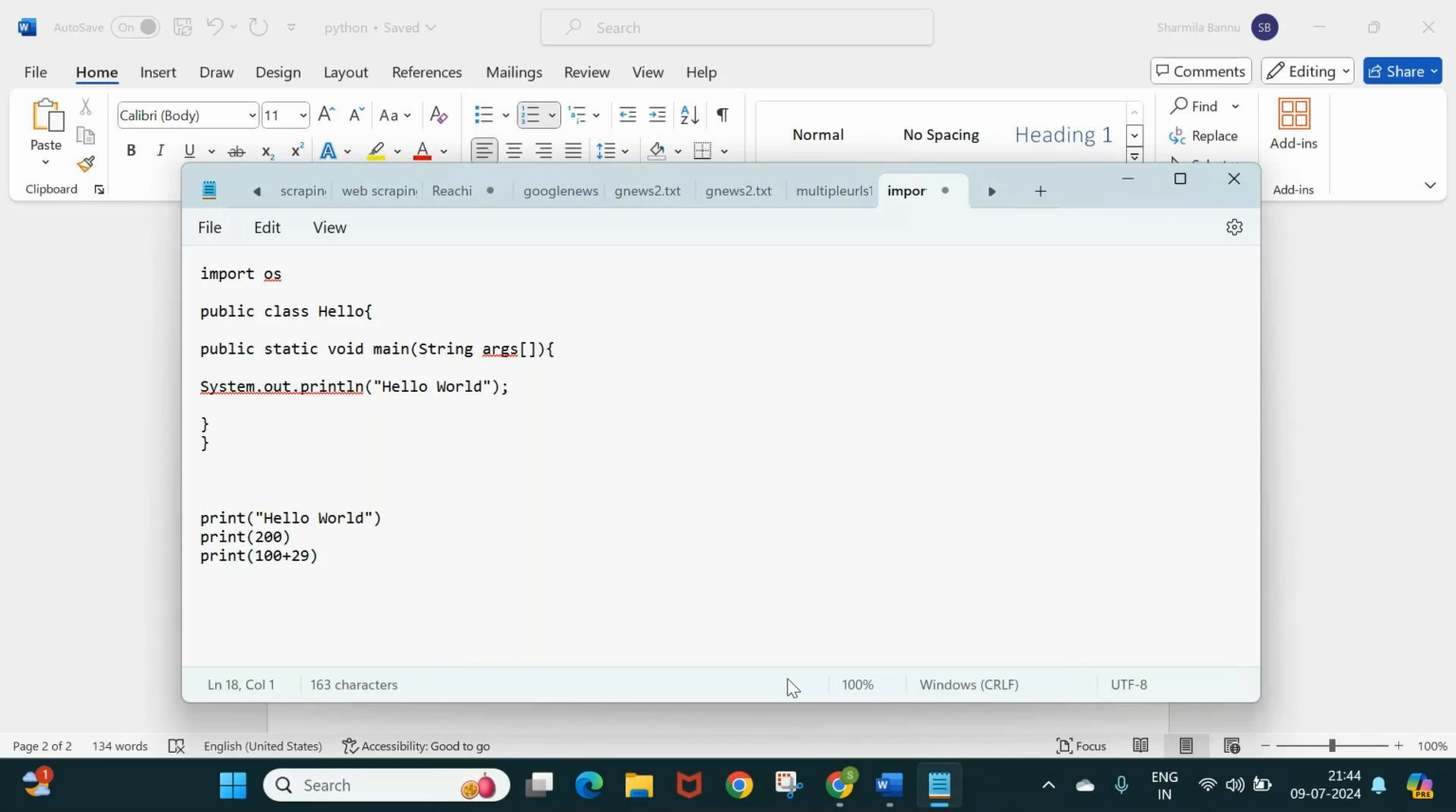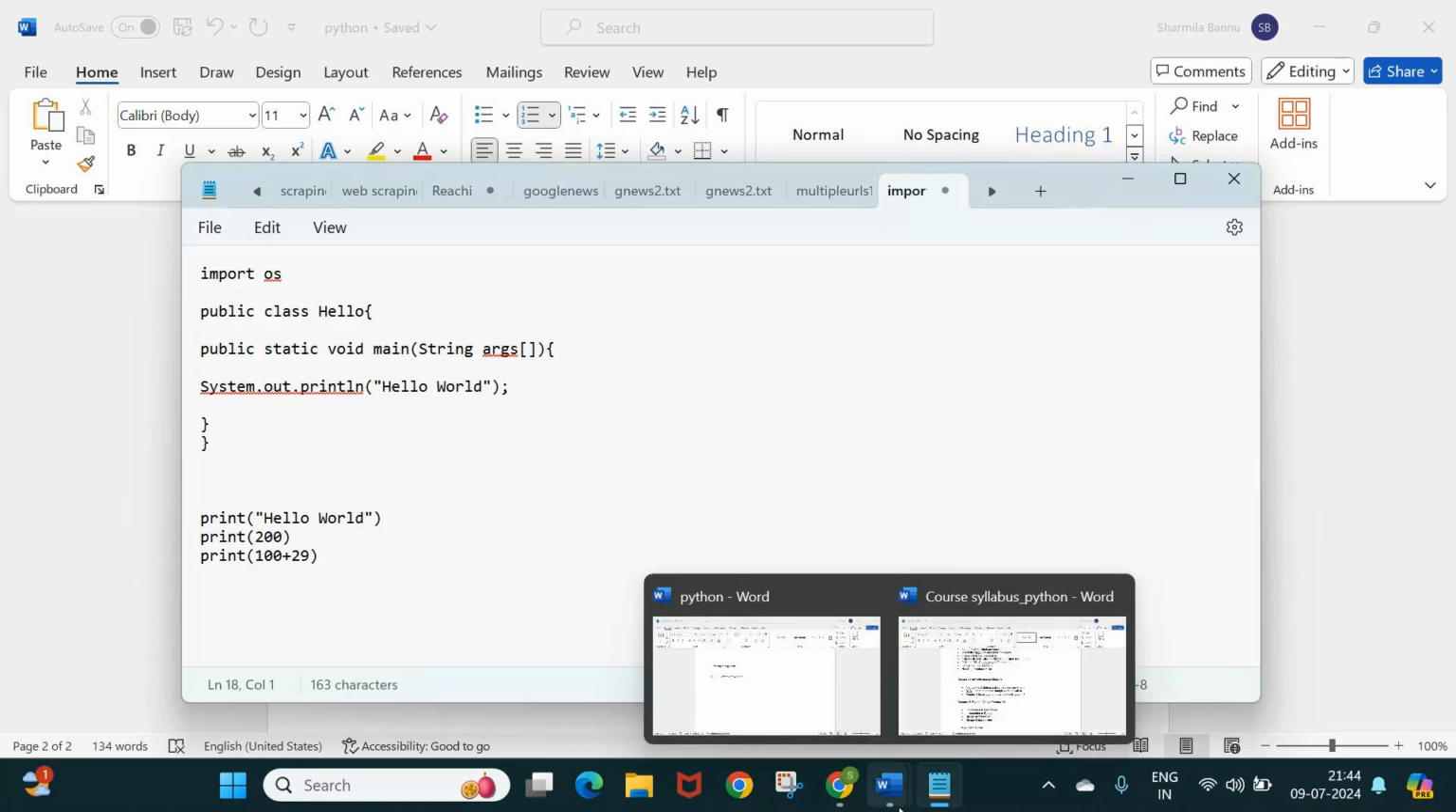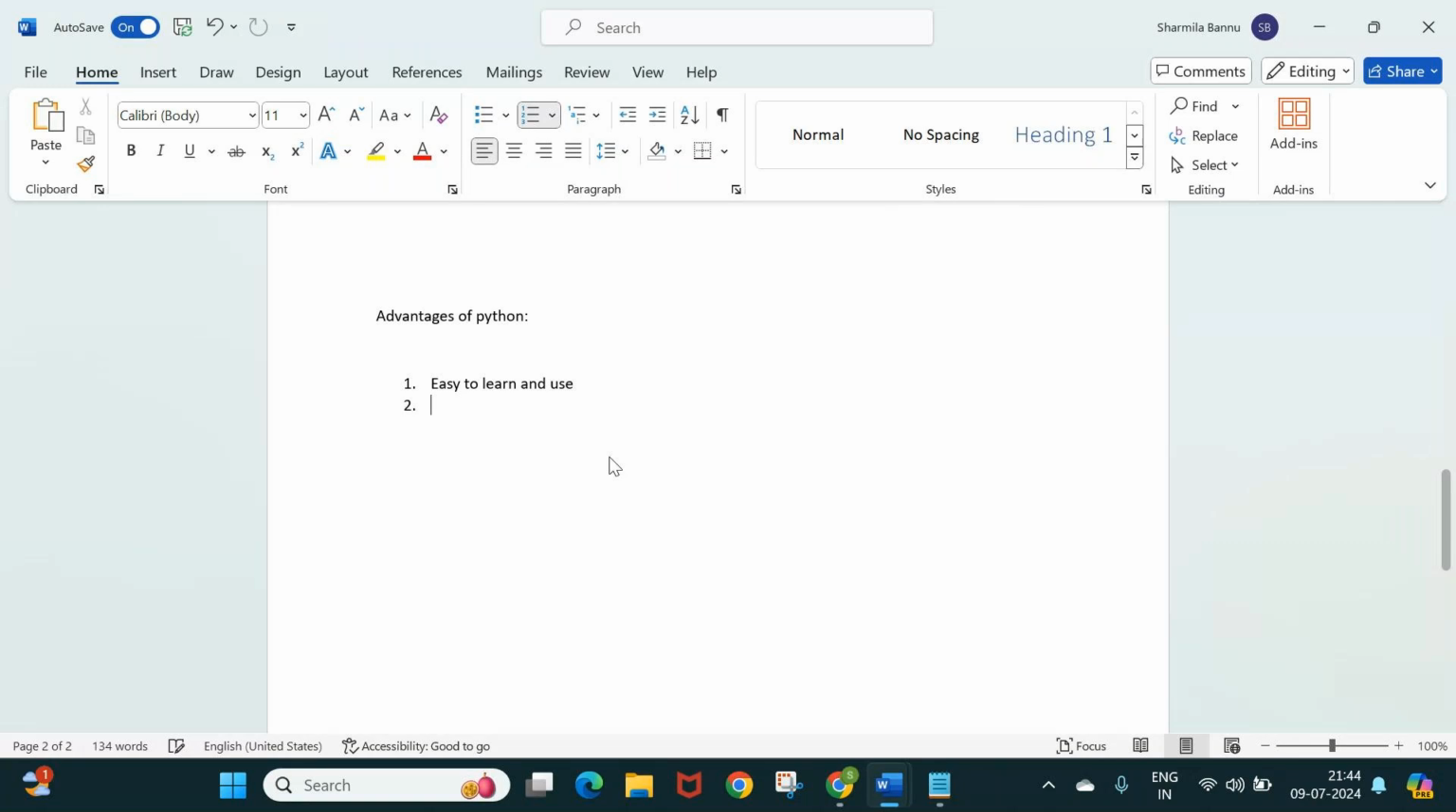So this is the major feature in Python while comparing with the other programming languages. This is the first thing: easy to use. For that we can say simple and clean syntax, making it accessible to beginners. Anyone who knows the English language can easily understand this syntax. That is the main feature about Python.